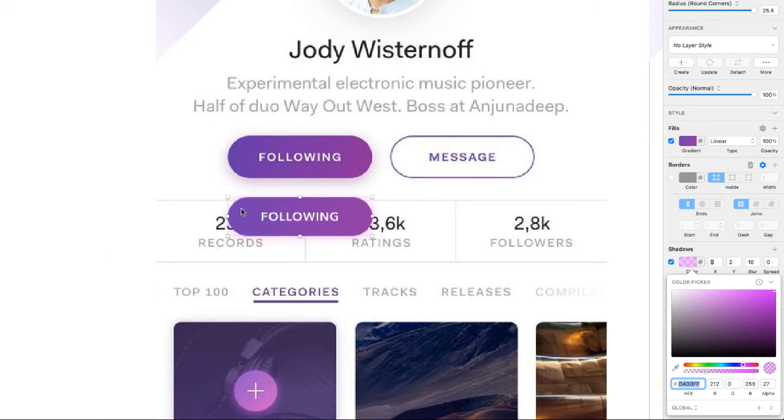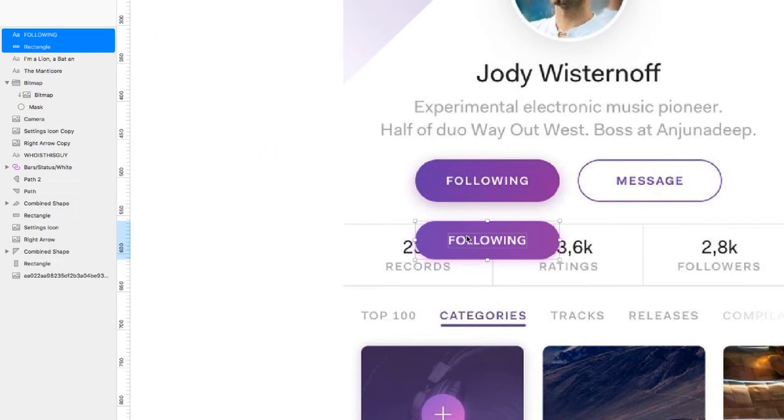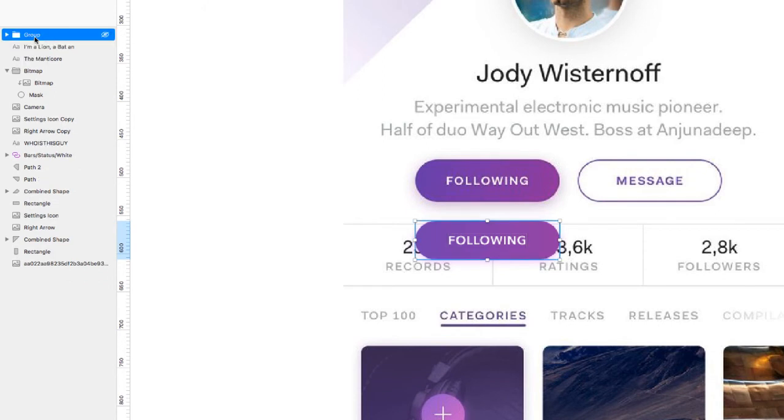So with my shape selected, I'm going to go ahead and hold down Shift, select the text here, and in my layers panel you'll notice that now both are selected. I'm going to hit Command G to group those. Let's go ahead and call this BTN button and we'll say following.